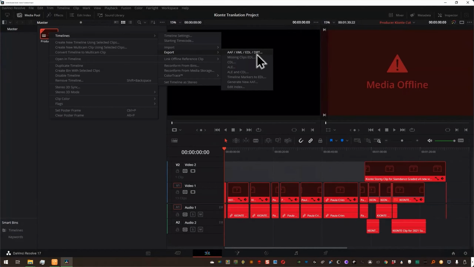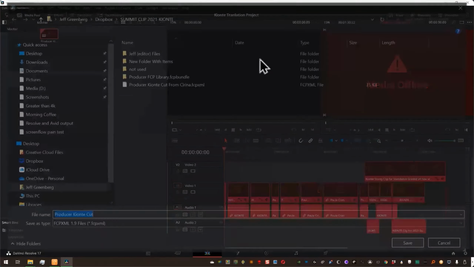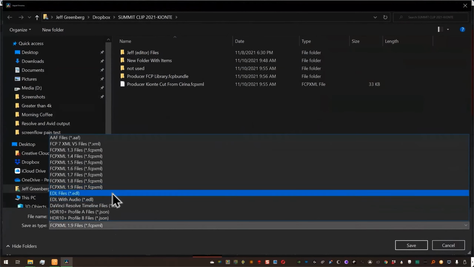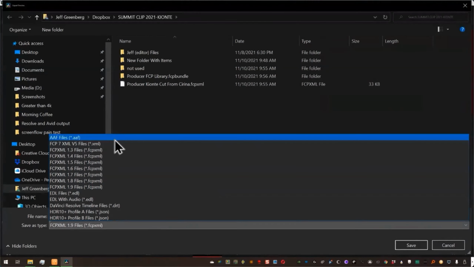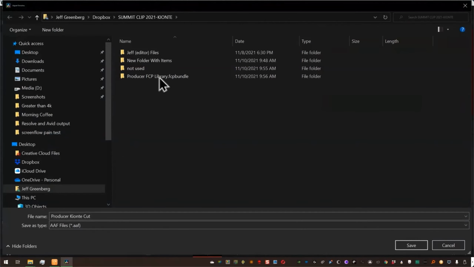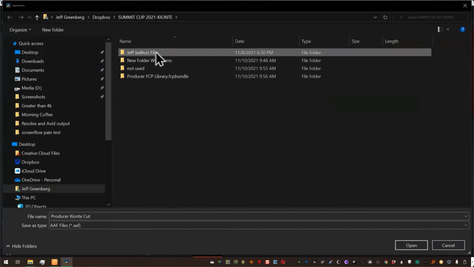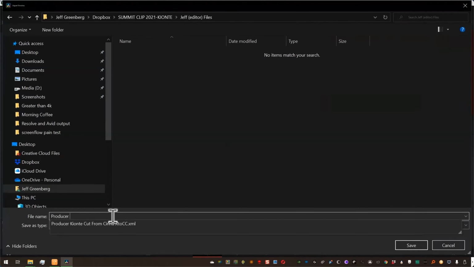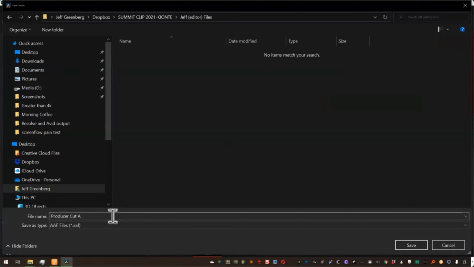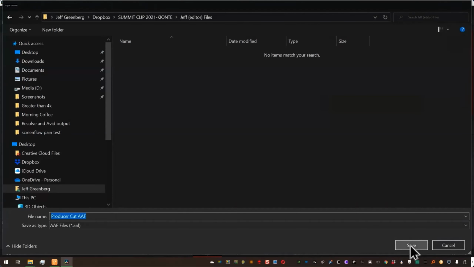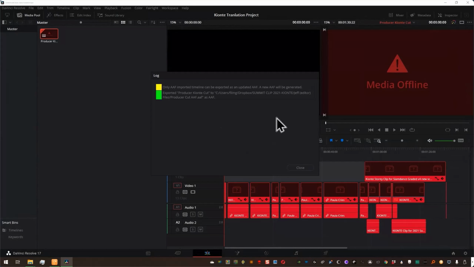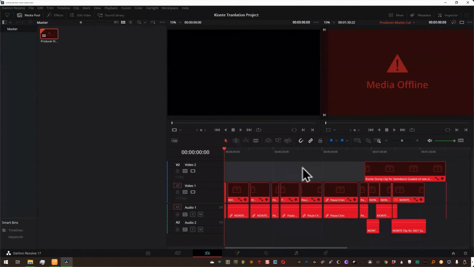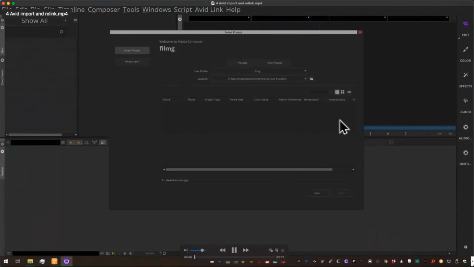And when you export this out as an AAF for Avid, it'll give you a warning saying you haven't generated a new one. That's fine. And you're done with Resolve. So we just use it as a translator. And now we're going to go over to Media Composer.